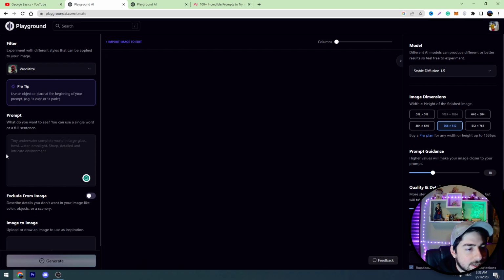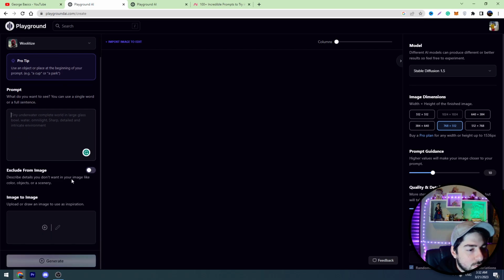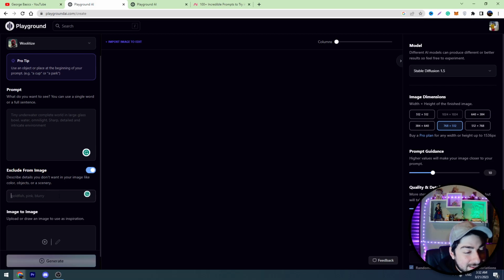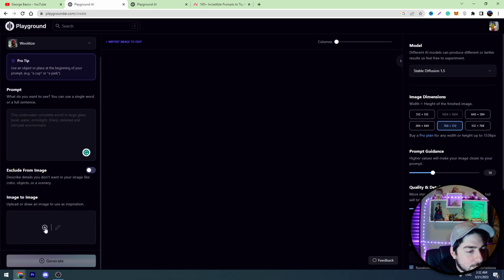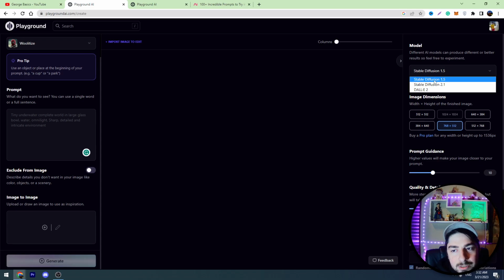So these are the styles. Here is the place where you enter the prompt. Down below the prompt, when you turn this on, you can enter the negative prompts. Here you can also upload an image for inspiration. You can test this also. In the top right menu, you will see the AI models. At the moment, we are using Stable Diffusion 1.5. Also, it has Stable Diffusion 2.1. You can test this also, and it also has the DALL-E 2 AI model, guys.